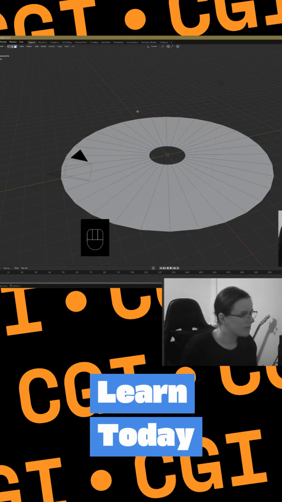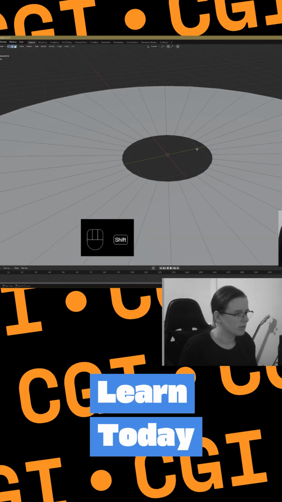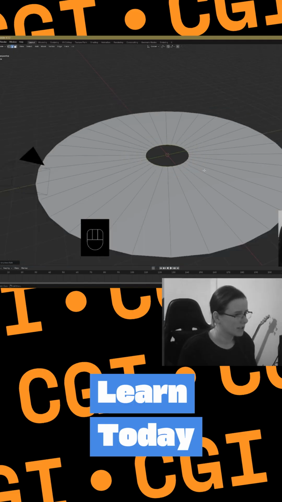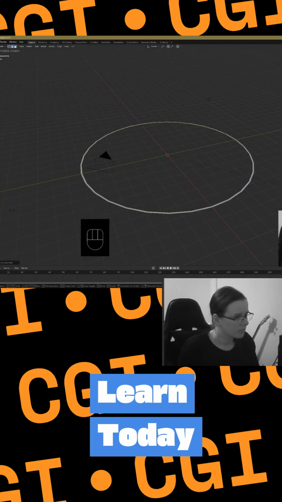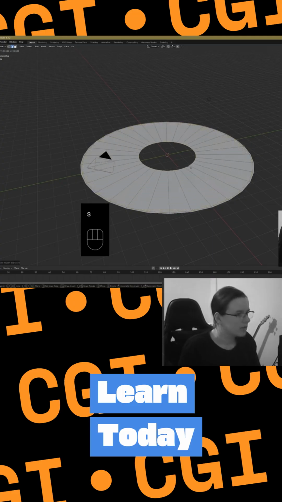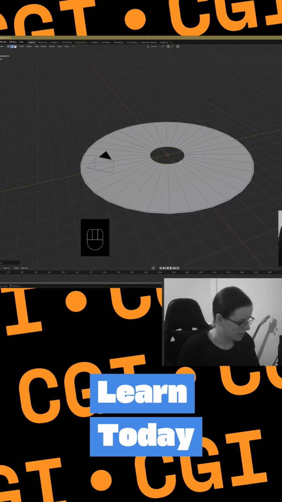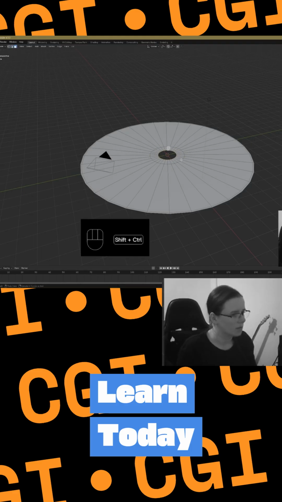So with CDs, what we're going to want to do, we'll take these edges that we've just made, shift control, just select them all, scale outwards. And then what we can do is we can go with E for extrude, keep it where it is, scale inwards, just so about here, and then E for extrude, keep it where it is, scale inwards, just so about here. Now I'm just going to take these faces and just make them a little bit wider.